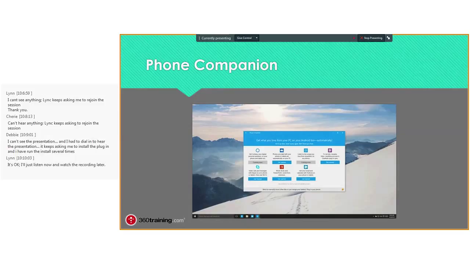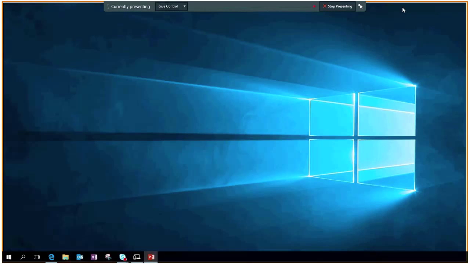And the last piece of this is actually the phone companion. And the phone companion is a tool that is very functional with phones, obviously. What I'm going to do is switch over and show you. I have a Windows 10 machine here.